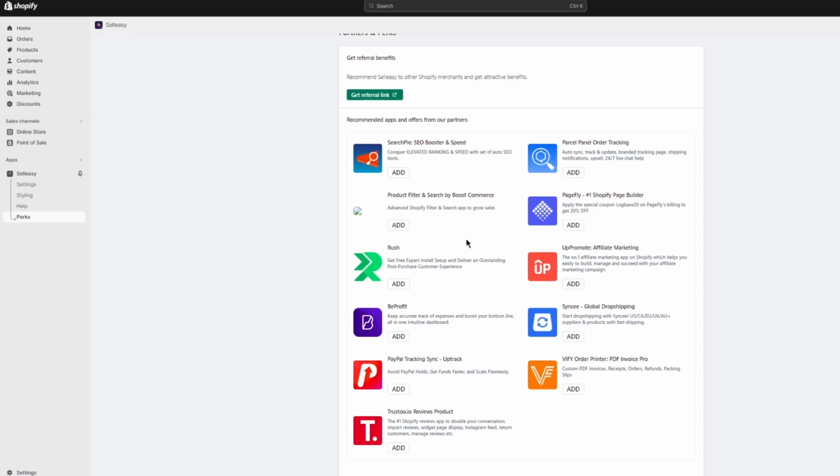So, yeah, you can go ahead and get integrations for yourself as well. Preferably, I would go with Pagefly, okay? Because Pagefly is obviously a free Shopify page builder, and using it with Selleasy is an absolute game changer. So, yeah, I would definitely trust you to go with that.